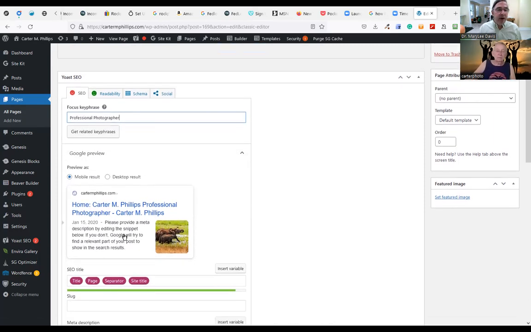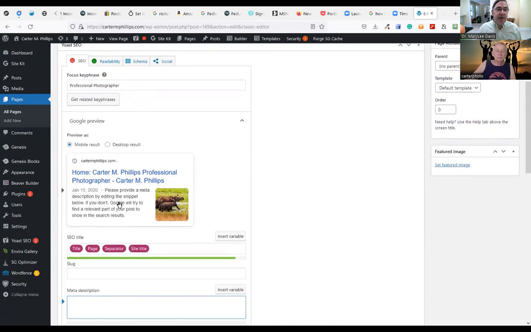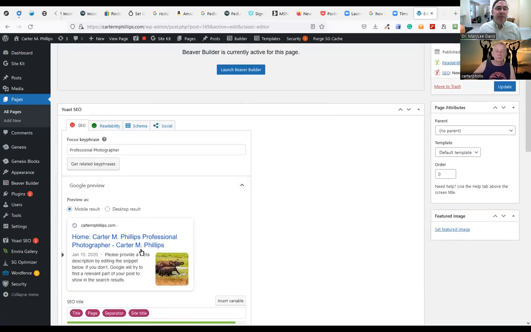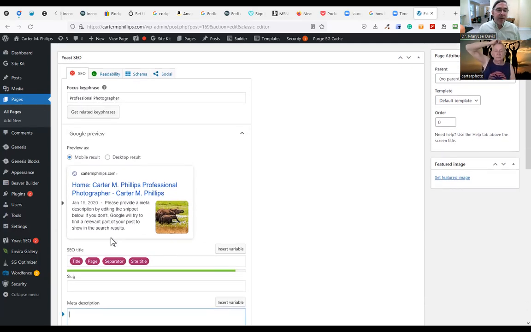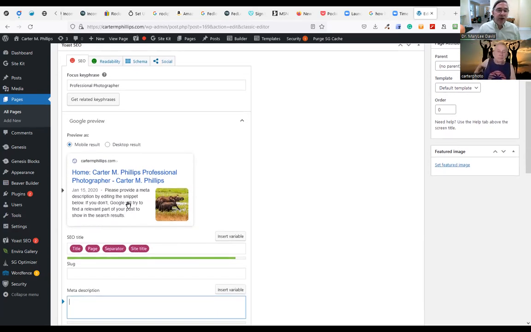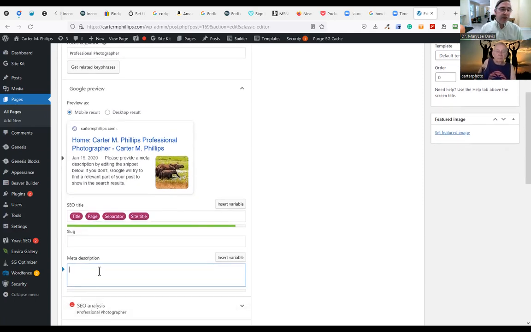And then down here, you've got a meta description where you can type in some information about this page. Again, not about the photo or other types of information, but about what's on this page. You can see here WordPress is asking you to provide a meta description for a snippet. This will provide information so that when people find you under search results, a little snippet shows up. So let me just type here, Carter Phillips adventure.